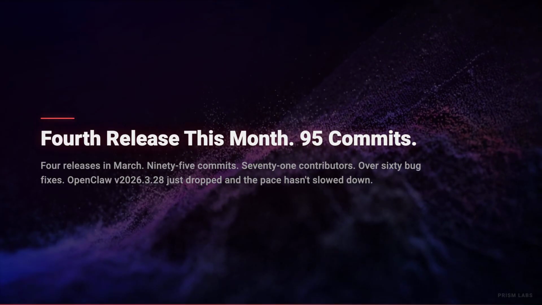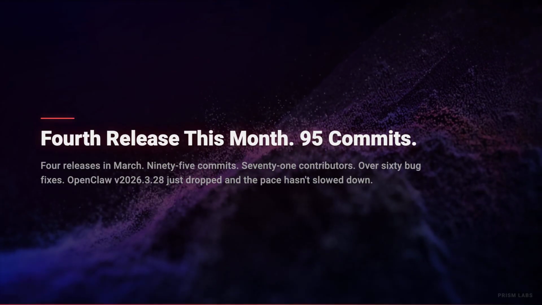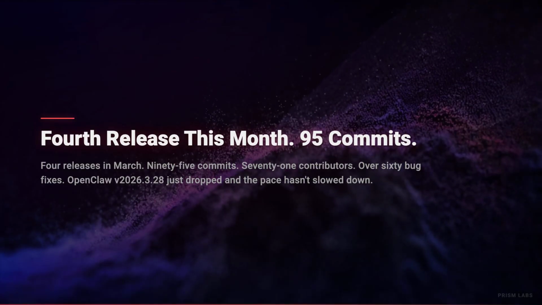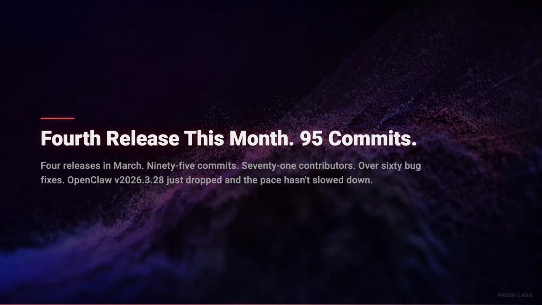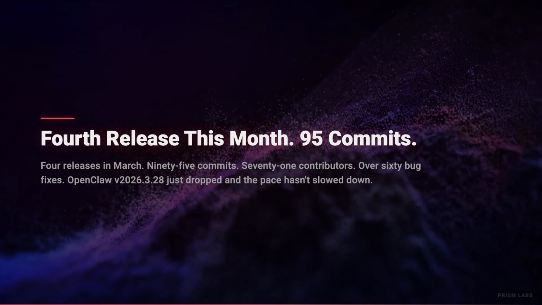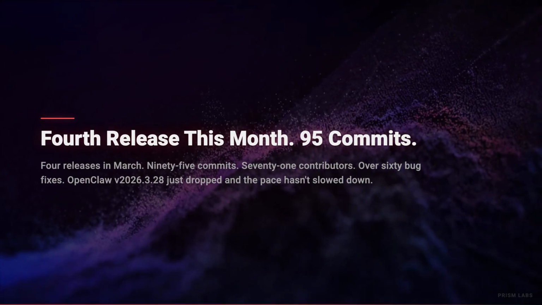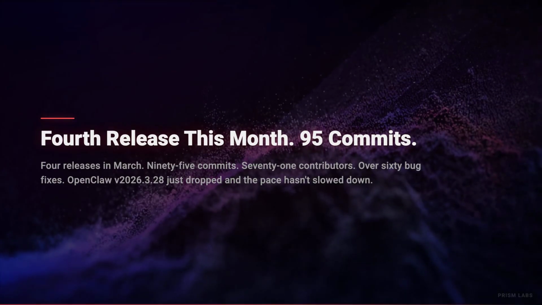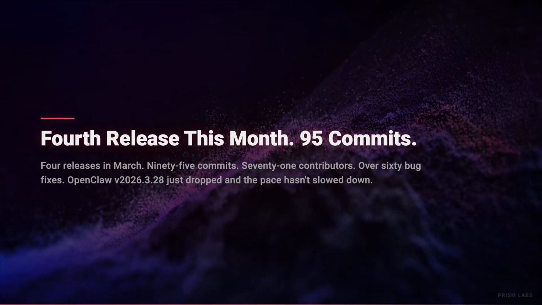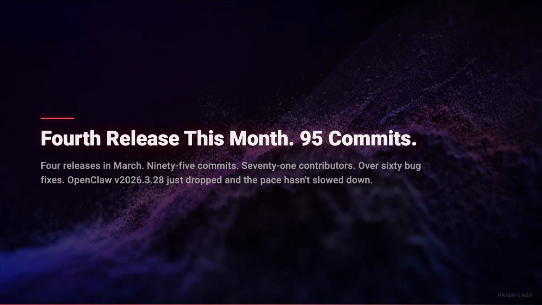XAI moves to the Responses API with native X search support. Minimax gets image generation. Gemini 3.1 is resolved across all provider aliases. And there's a massive channel update covering Discord, iMessage, Blue Bubbles, Matrix, Teams, and more. Let's go through what matters.